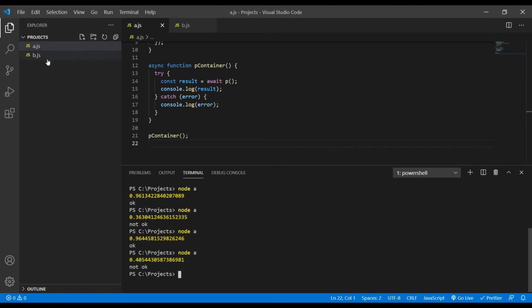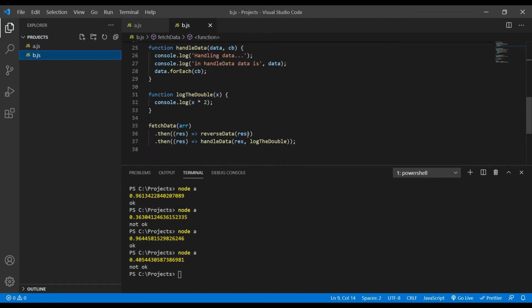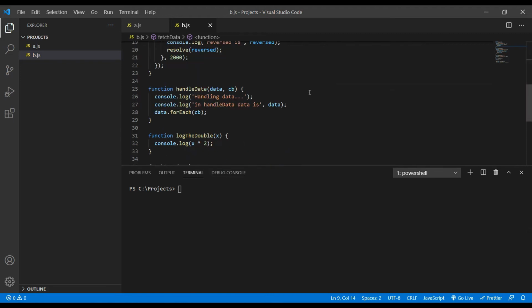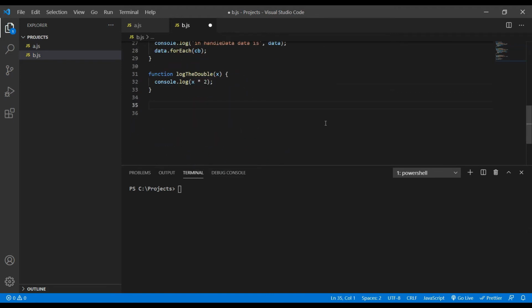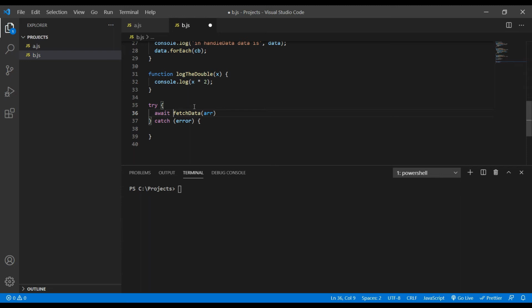Similarly to the other code example, with the chaining of fetch data and reverse data and then handle data. Let's clear this. Here, let's create a try-catch block, then call fetch data with the R argument and await this and assign the result to the data variable. So let's write const data.